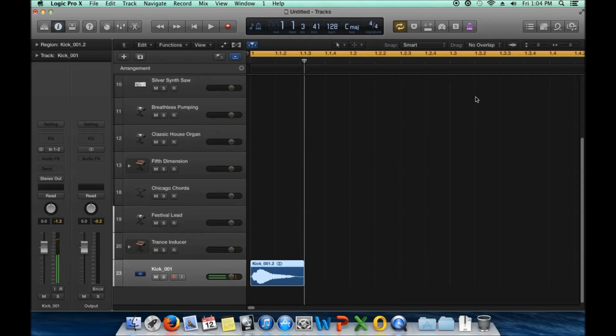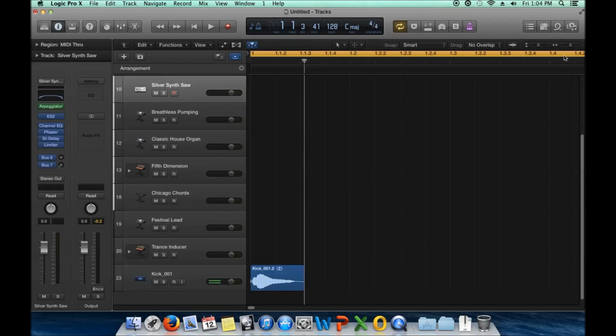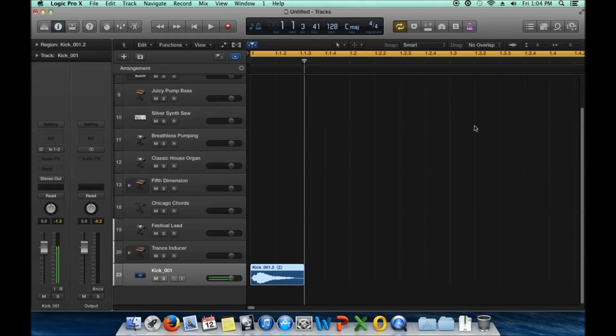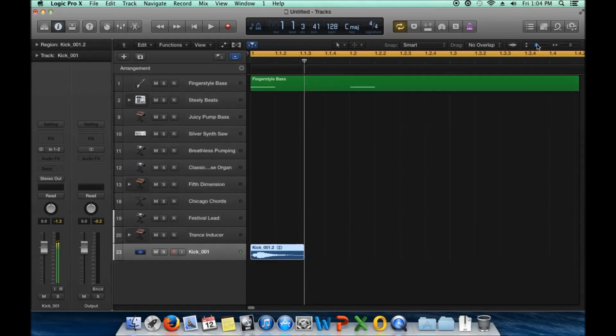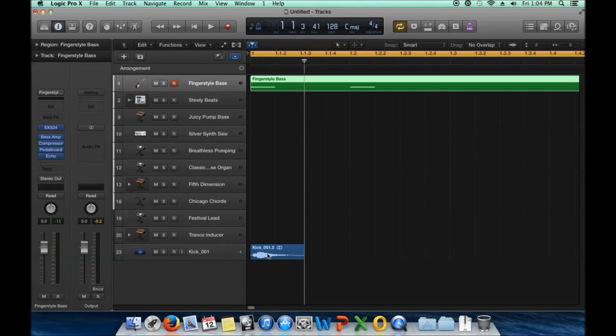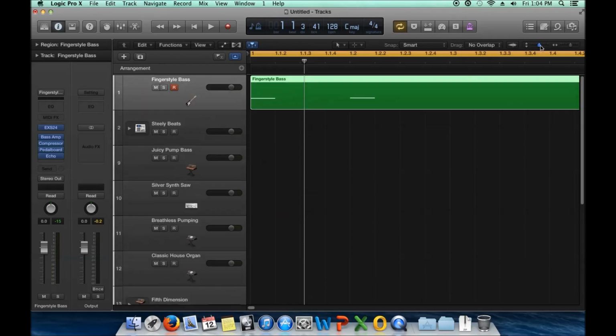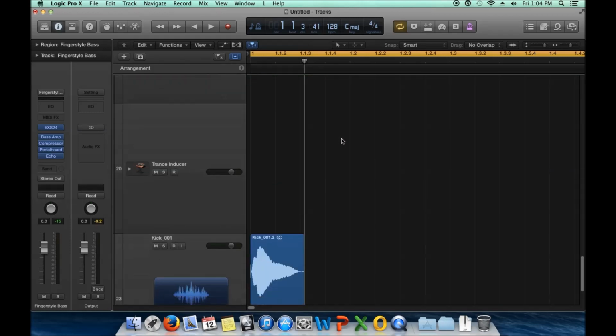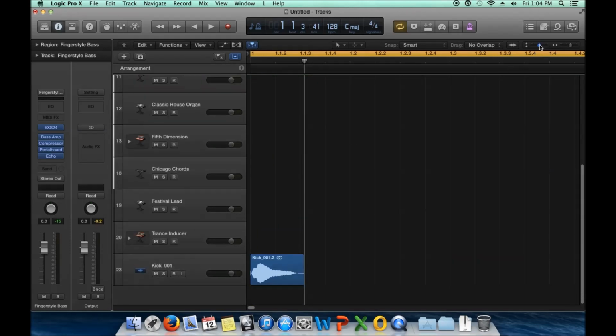So now the way the zoom works is kind of interesting. Depending on what track you have selected, if you zoom in, it actually zooms in towards that track. So make sure that you have the track you want selected before you start zooming in, because if I click the fingerstyle bass and I want to zoom into the kick, you'll notice that when it zooms in, oh wait, I can't see the kick, I have to scroll down. So you kind of have to get used to the way that works, but other than that, it's not too hard.